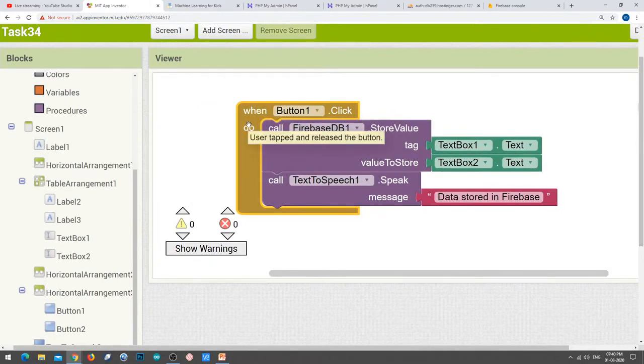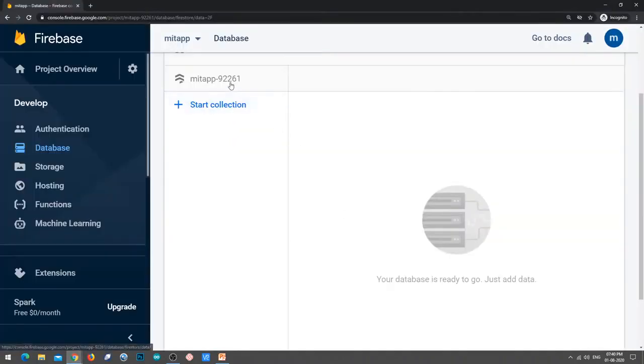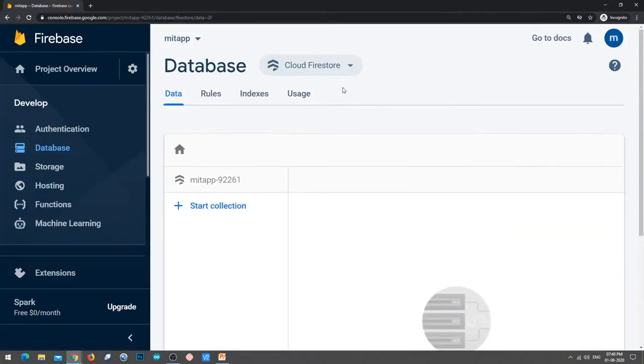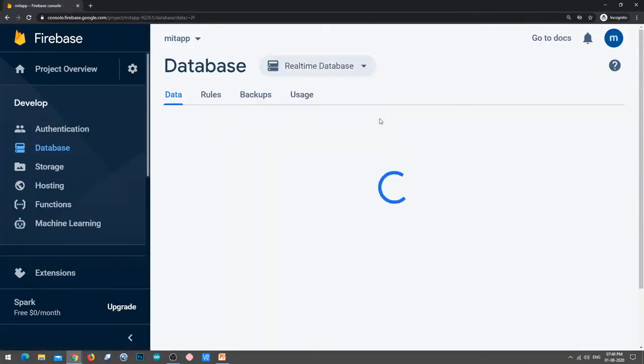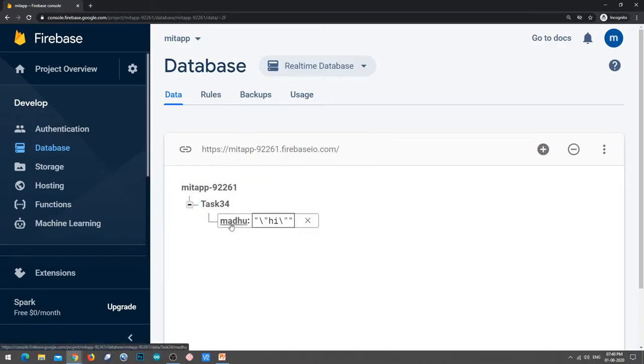Okay, now let me check. Data stored in Firebase. So it is giving data stored in Firebase. Let me jump to the database here. Let me jump into real-time database. Okay, so it is just reload. Yes, task 34, that is the app name, right? So yeah, we have got this Madhu hi.